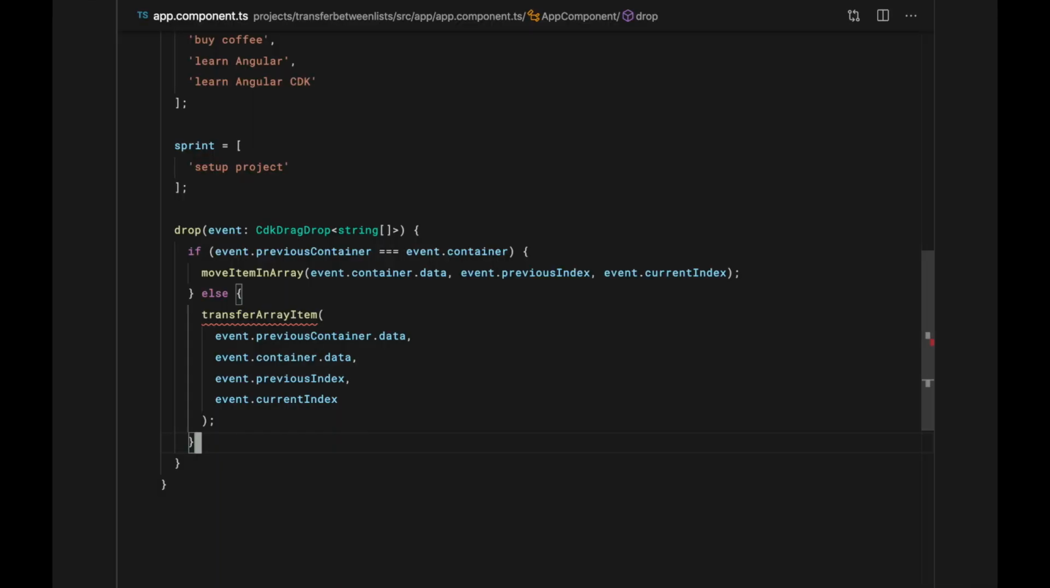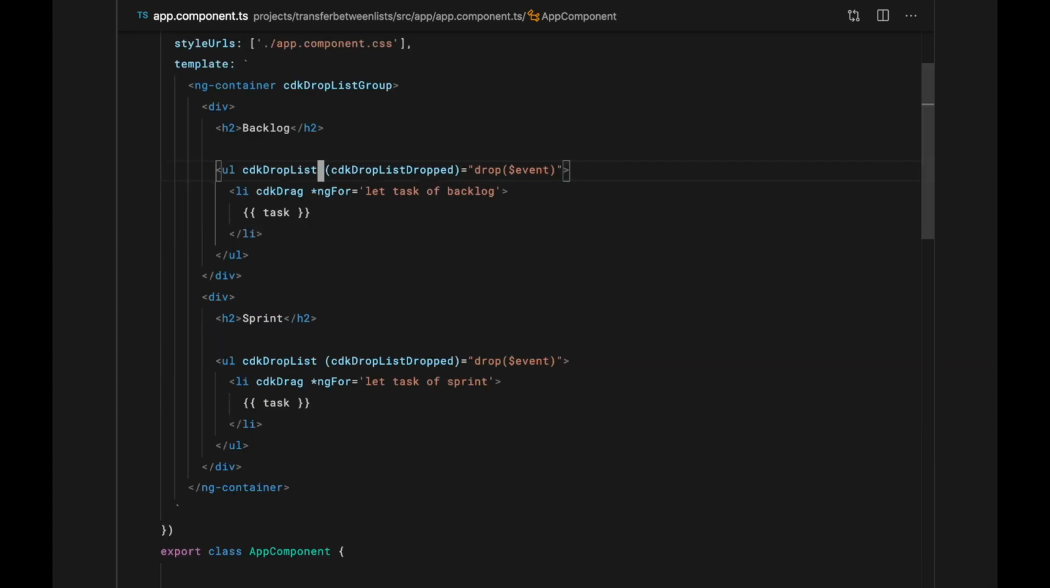And a final call. As we stated, to transfer data, we are using moveItemInArray and transferArrayItem functions. Those functions accept data sources to transfer data between. Here we are getting them from the drop event. But drop event has no idea about connected data sources yet. So we need to provide appropriate data sources. We can do so using CDK drop list data directive.